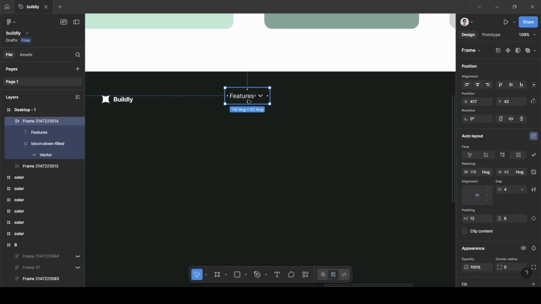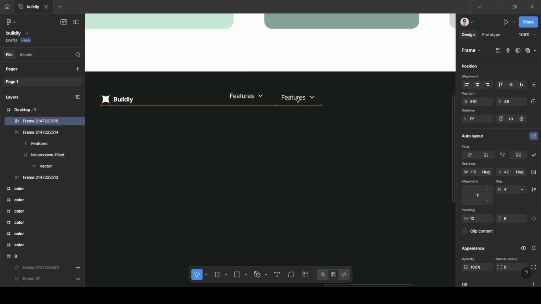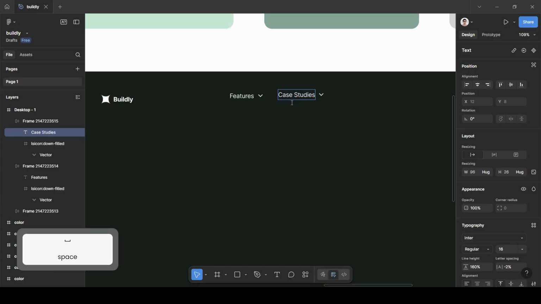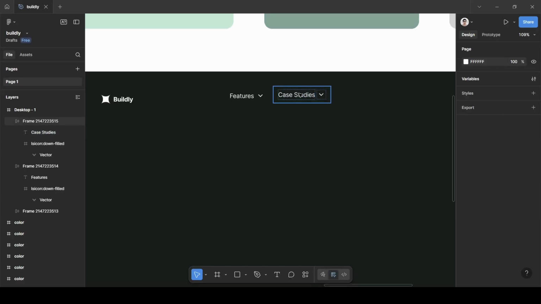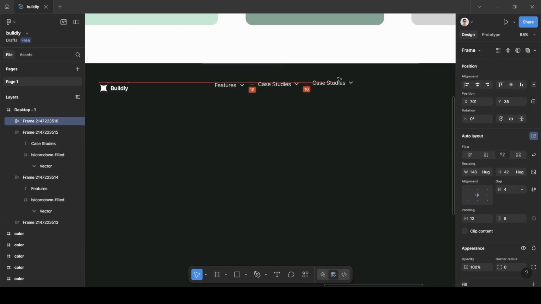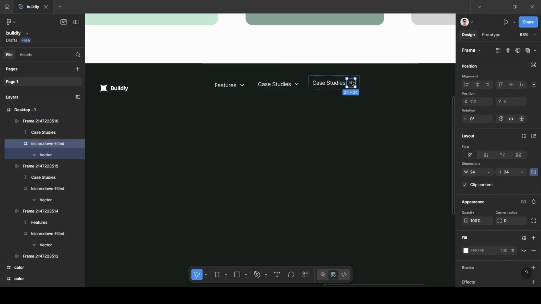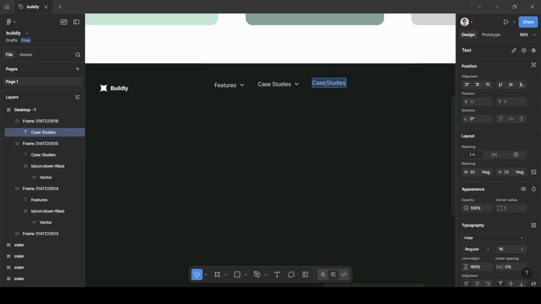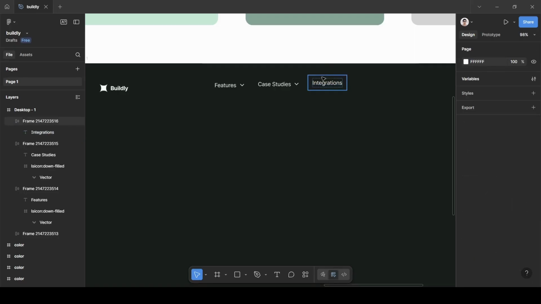Let's duplicate it by pressing Ctrl D, and we have another nav link. We need to change its text to, I think, case studies. Yeah, our second nav link is ready. Okay, we will duplicate it again. Okay, and then we will put it there, and we don't need this down arrow icon, we will delete it. Okay, and we will change its text to integrations, and then we need to duplicate it again.